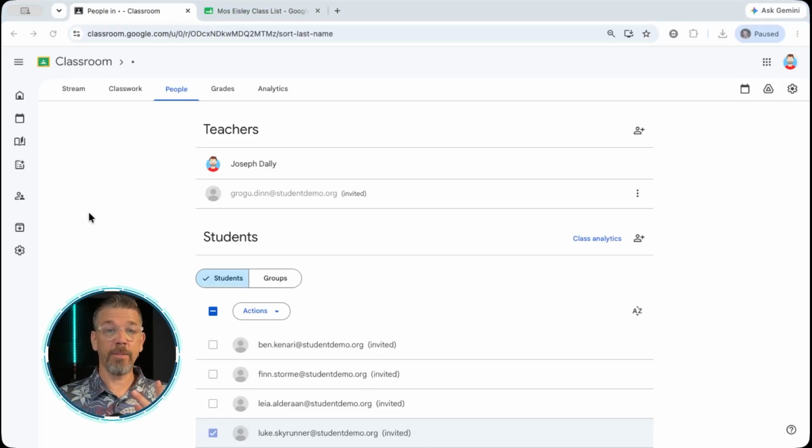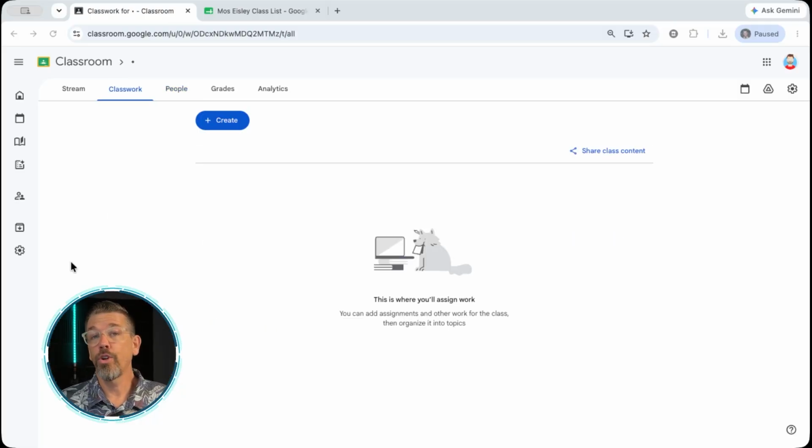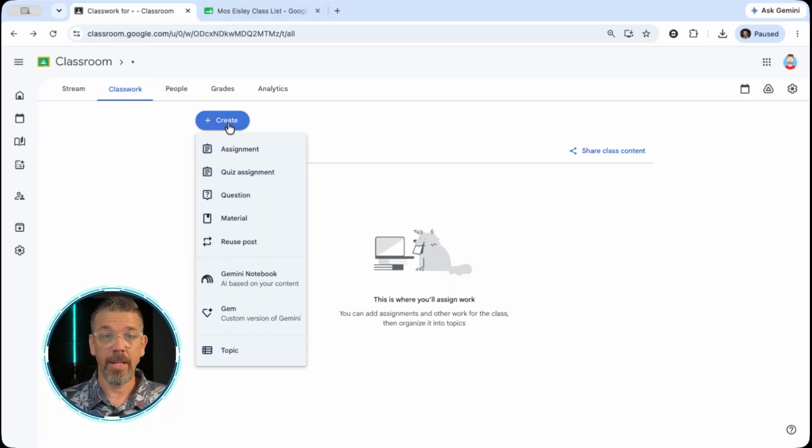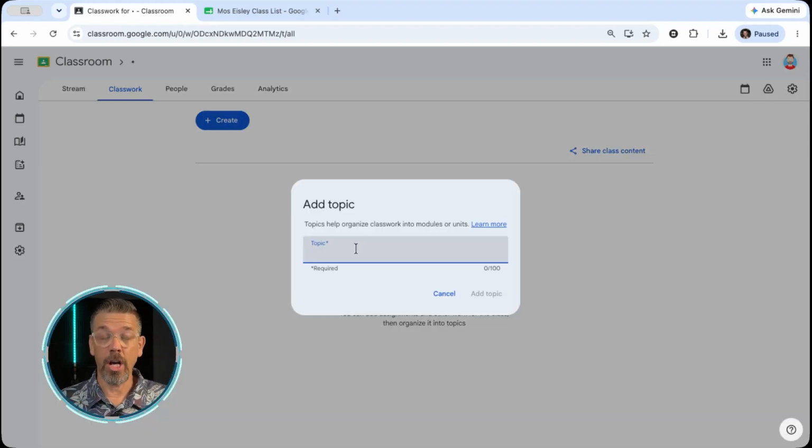All right, 2 more things before you're done. If you've used Google Classroom in the past, then you know how many assignments can start collecting as you go throughout the year. This step saves your sanity and headaches. We're in the Classwork tab, click Create, and down below Create, this is where you're going to create assignments, quizzes, materials. Down here under Topic, click Topic. This is where you're going to add all your content topics.